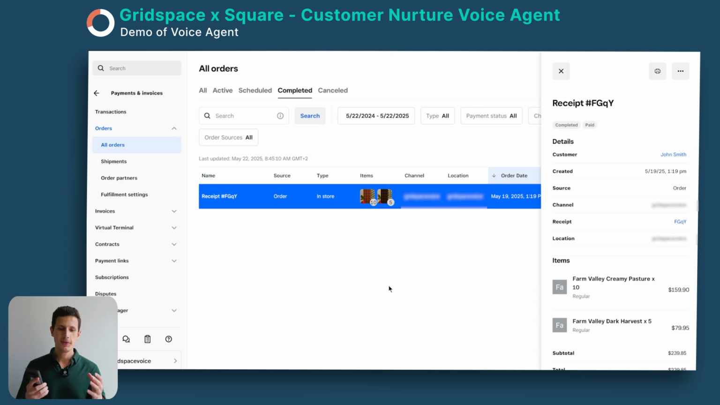Now, in a real-world scenario, after John Smith has made a purchase, this will trigger an automation that will trigger the Gridspace outbound flow in a week or so, with the delay we've set up, and it will call John Smith up and ask him for some feedback and also offer him a discount code. So first I'm going to play the part of John Smith being called up and show you the demo of the voice agent, and afterwards I'll show you how we have set this up and connected it all together.